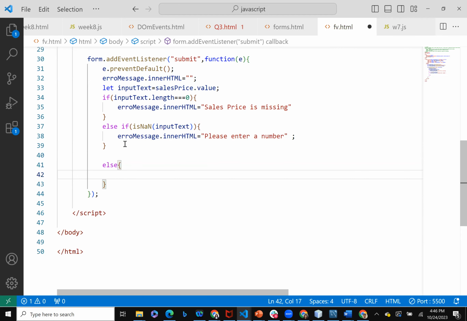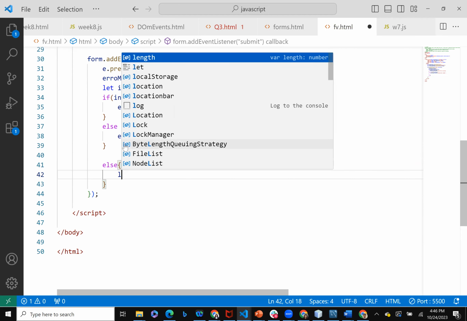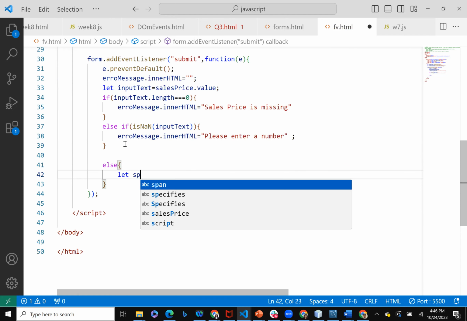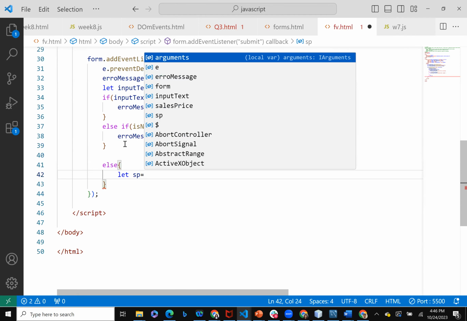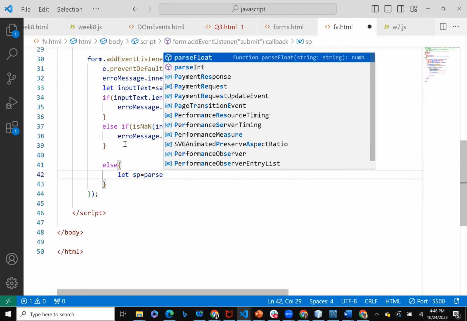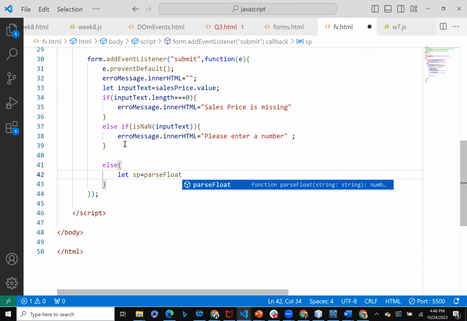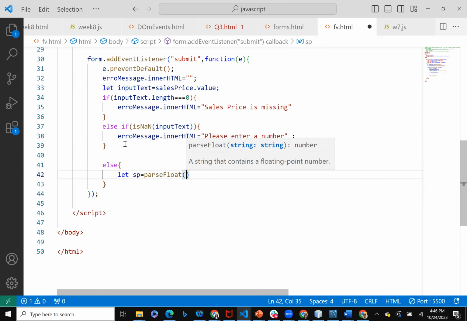Similarly, else if the ranges are different, I'm going to say let sale price equals to, and whatever is the value, I'm going to convert it into a float value, whatever the user has entered.